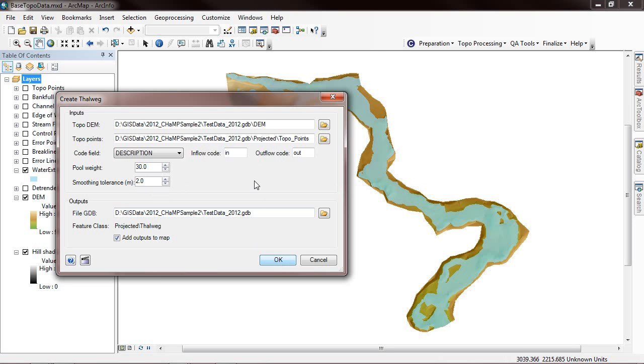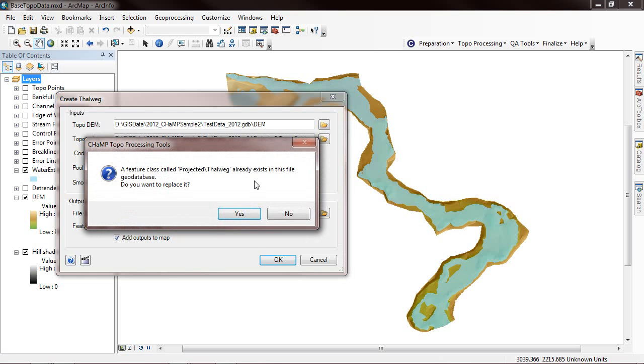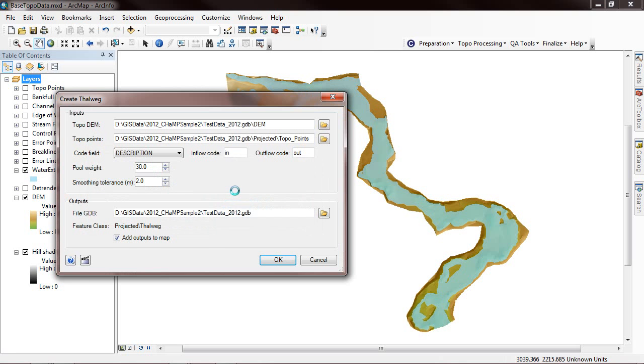After you click OK, if the tool notices that you've run it before, it will ask you whether you want to override the existing feature class, as it's doing for me here. So I can go ahead and say yes, I'm going to override that and rerun the tool. This is helpful if you make a mistake, or if you edit the Thalweg afterwards but you don't like your changes. You can use the tool a second time to create the Thalweg.